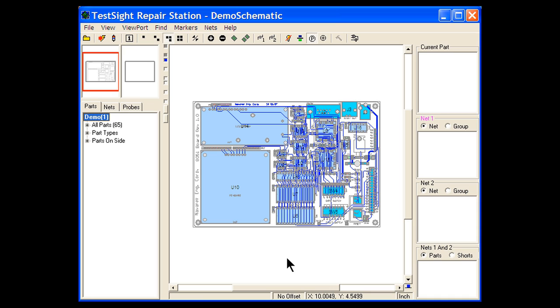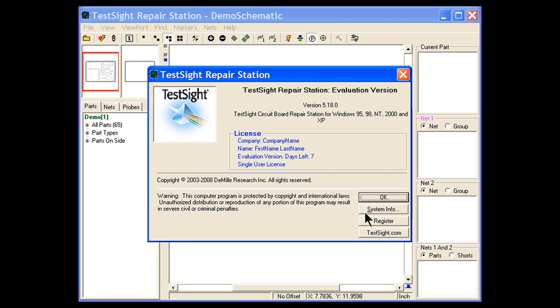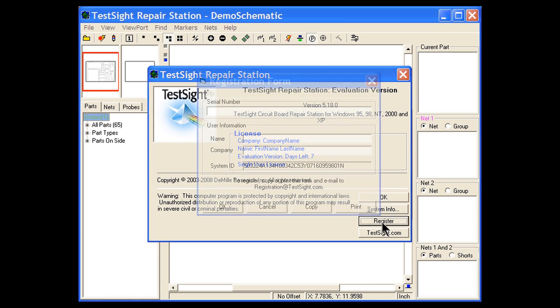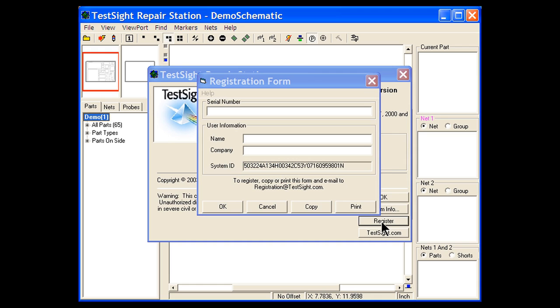First, if you've already installed your TestSight product and are running it in demo mode, open the Help About dialog box from the main menu bar and click on the Register button. Fill in the required user information, leaving the serial number field blank for the time being.